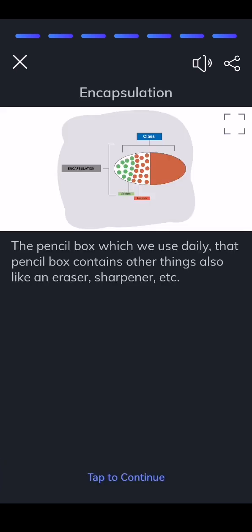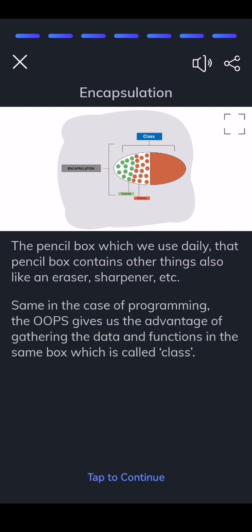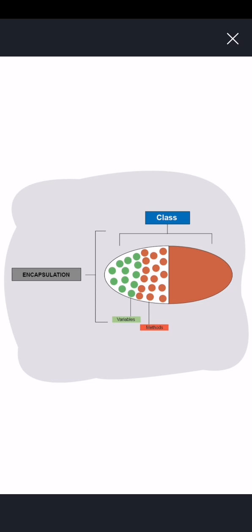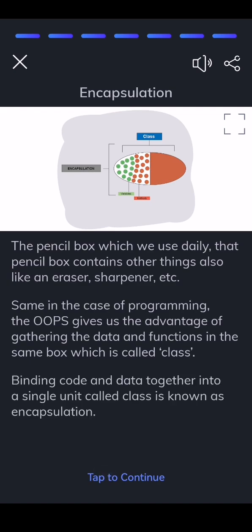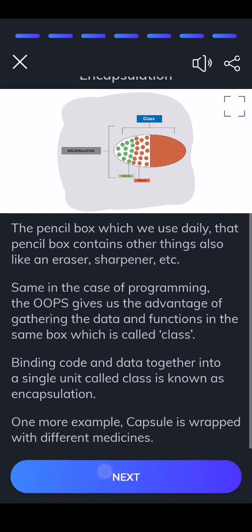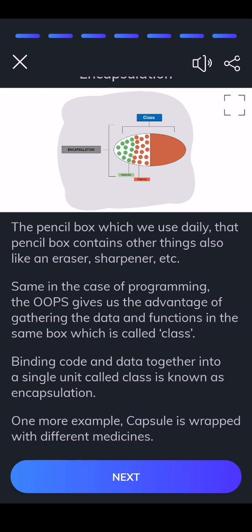The pencil box which we use daily, that pencil box contains other things also like an eraser, sharpener, etc. Same in the case of programming, the OOPS gives us the advantage of gathering the data and functions in the same box which is called class. Binding code and data together into a single unit called class is known as encapsulation. One more example, capsule is wrapped with different medicines.